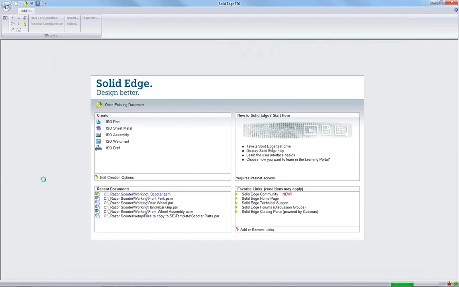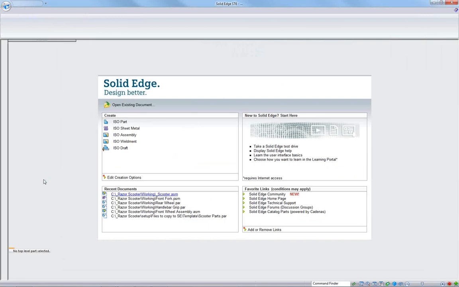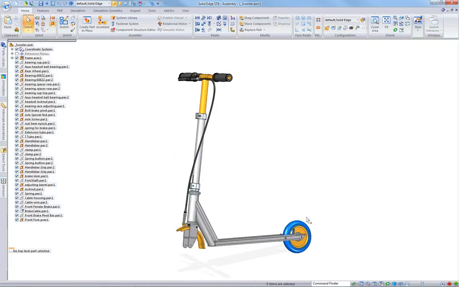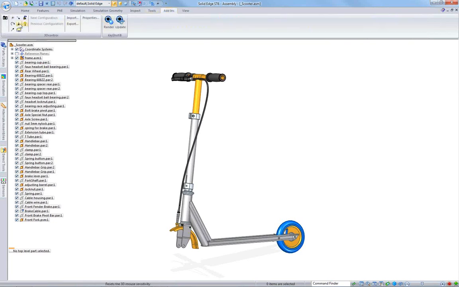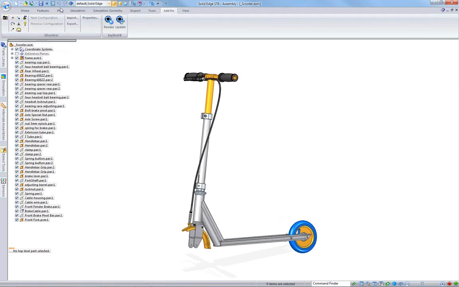So let's go ahead and go back into the scooter here, and what we're going to be doing is modeling a... I seem to have lost my rotation. Just one second here. Okay, I'm not sure what happened there, but that's okay.